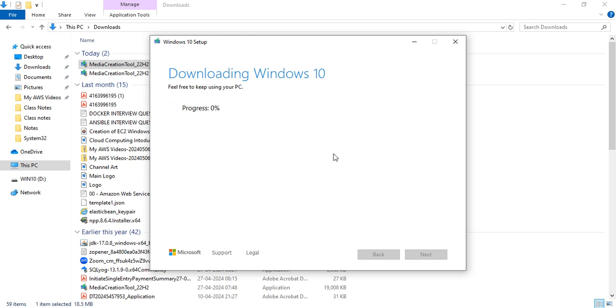It will take some time based on the internet connectivity you have. Once the process is done, you will get the option to finish the task. Once you finish the task, your pen drive will be ready to deploy the OS, specifically Windows 10, because we downloaded Windows 10 from the Microsoft portal. The same OS can be deployed on any other machine you have. This is the procedure you need to follow.